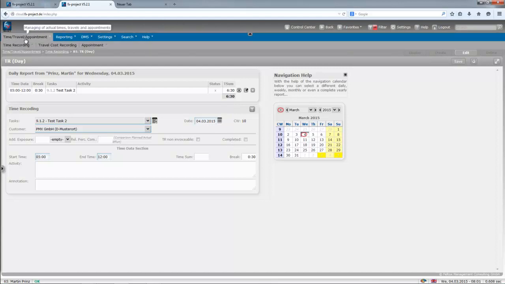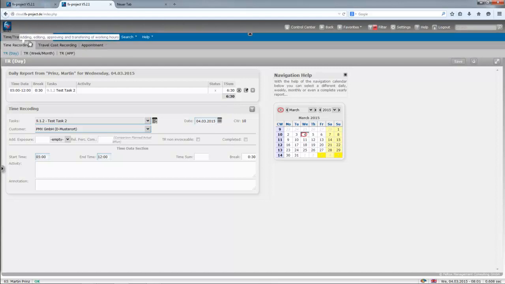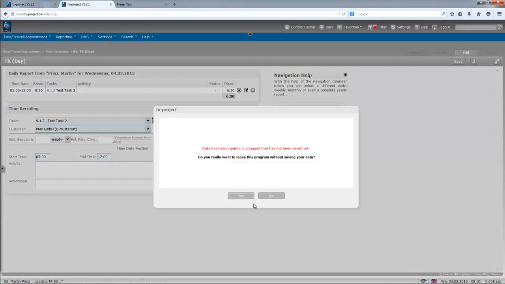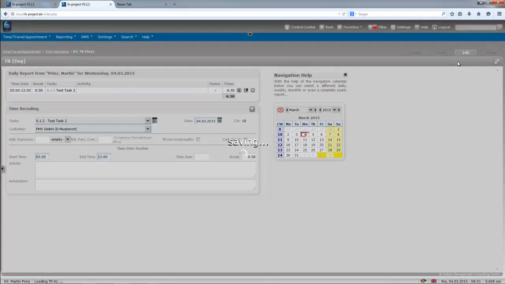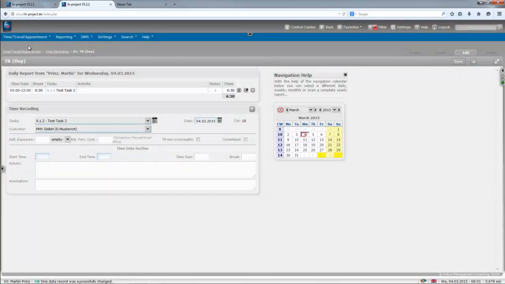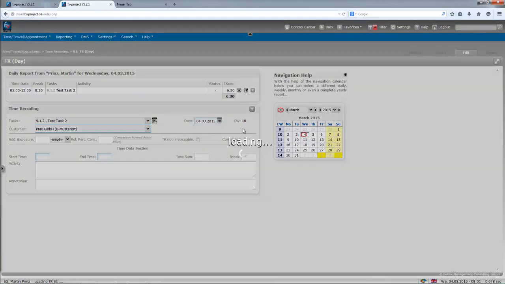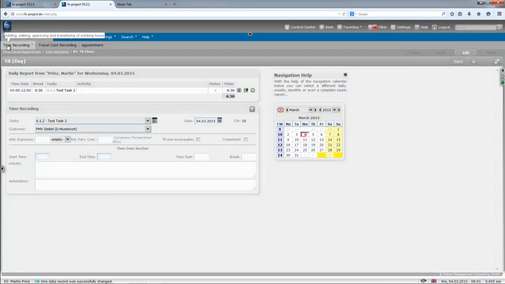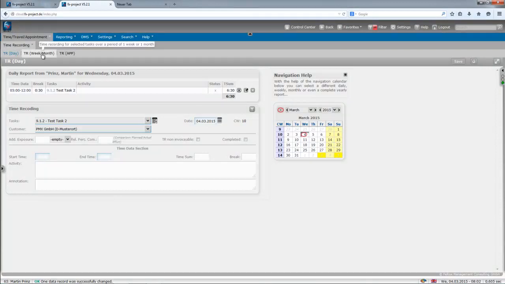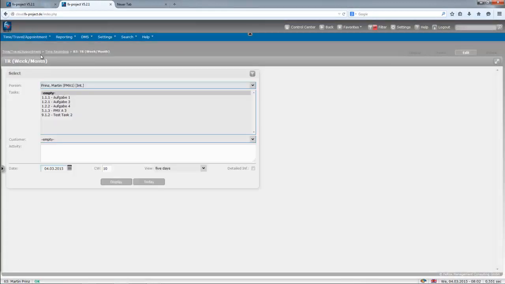So now let's look at the next possibility of time recording. It's this time recording on a weekly or monthly basis. Okay, let's call it save. Let's click here on the save button, then time recording for week and month.